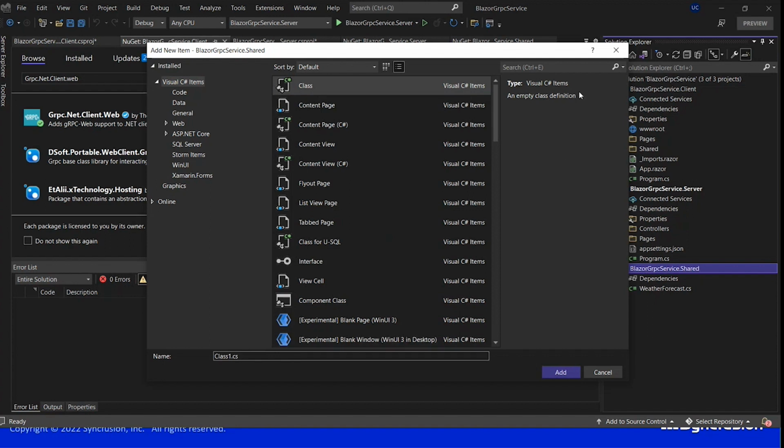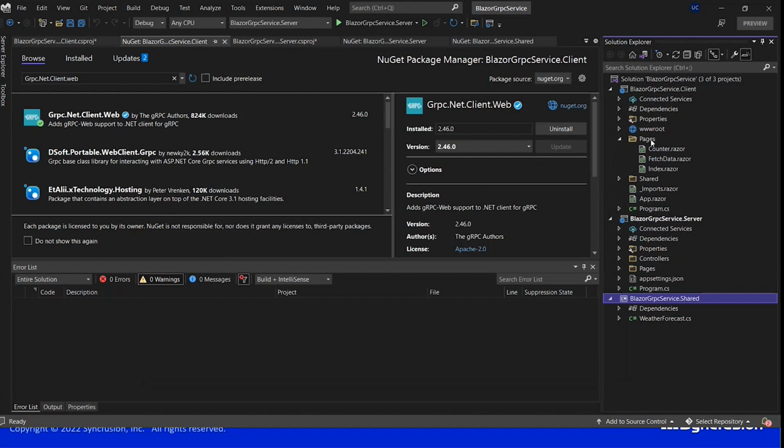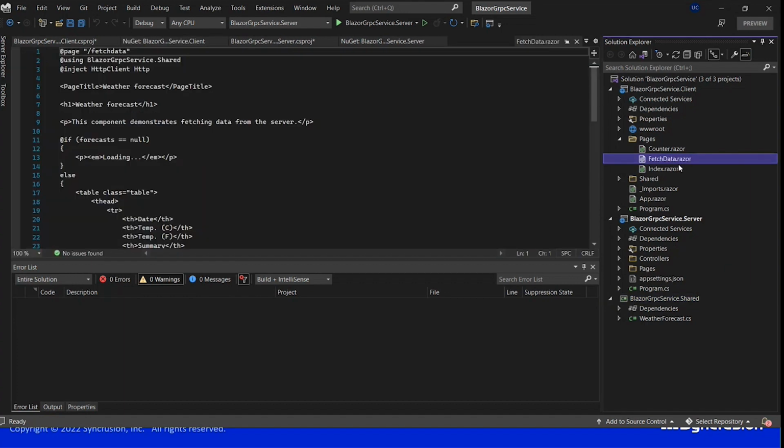Before moving on to the further steps, let me tell you what I'm going to show in this project. We are just going to see the basic configuration and how gRPC-Web performs better than the REST services. I'm just going to add one more component into this pages folder, and repeat the same fetch data component.